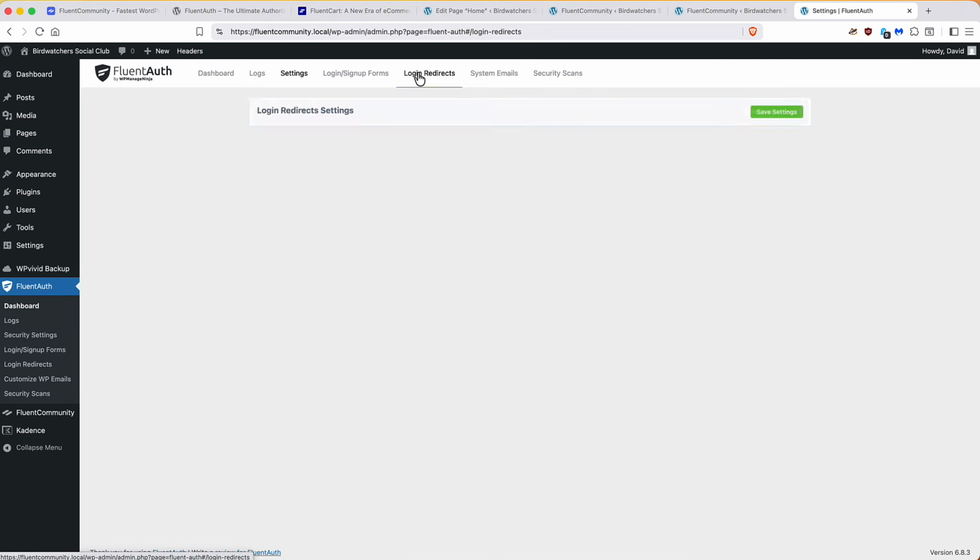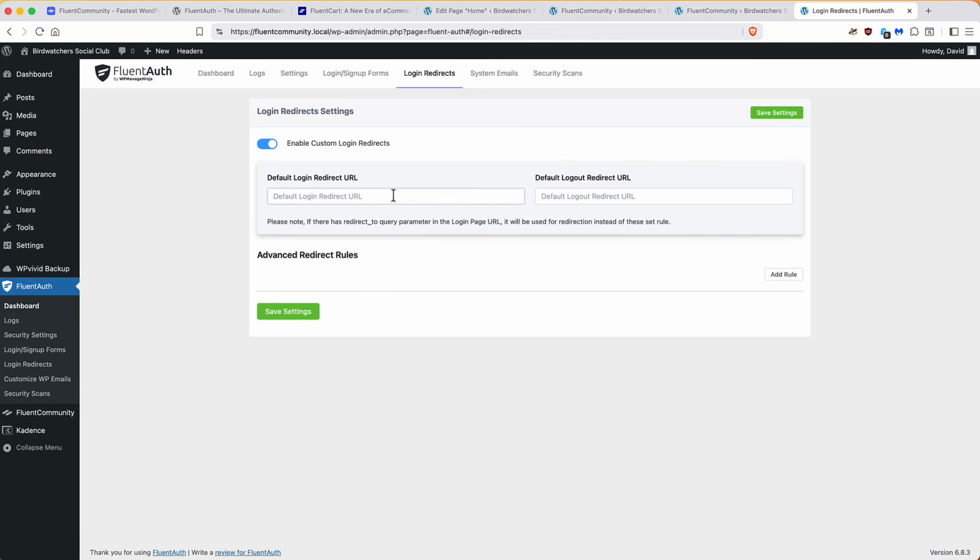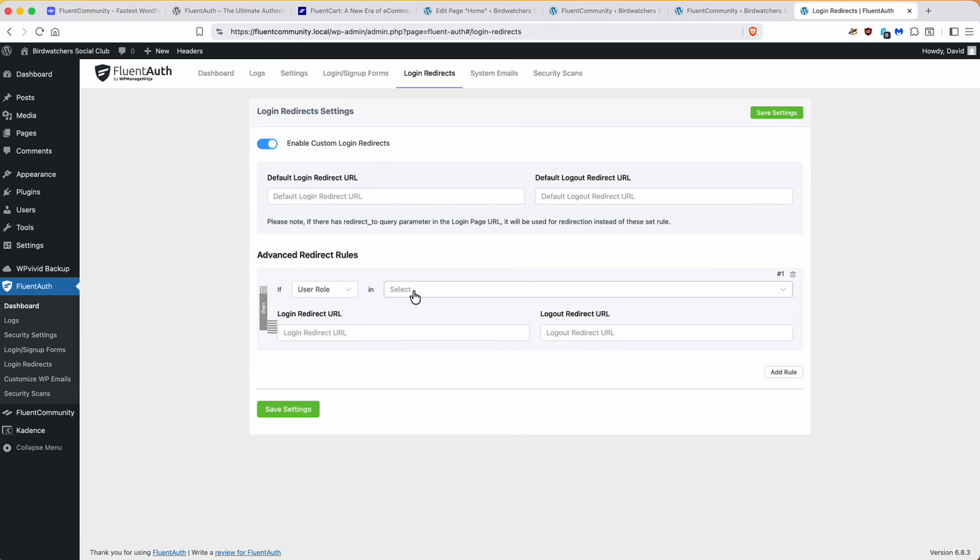Let's jump over to login redirects. You can set up a default one, but I'd like to set it up for people who are subscribers. That's what members who join the site are going to get, a subscriber status. We'll redirect them to the portal when they log in. And when they log out, we'll send them to the home page. So we'll save that.